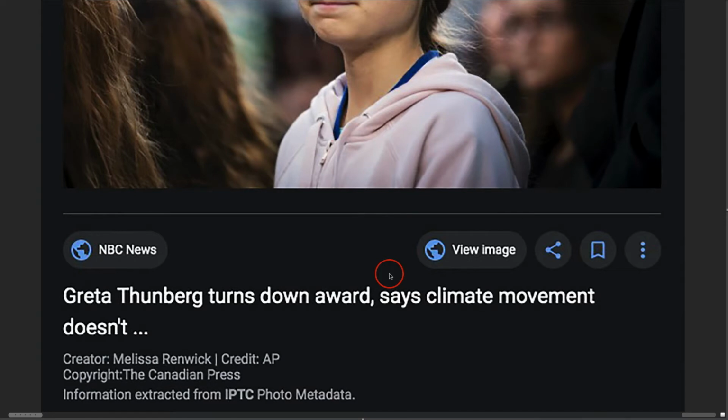Here we have the Google Images preview for an image of Greta Thunberg. And right here on the preview, right on the front, we have the creator of the image. And this is actually the IPTC creator field. We're going to see this in just a minute. And this is Melissa Renwick. We have the credit for the image. Credit's a kind of a tricky field. I'll come back to it in a minute. And we have the copyright notice for the image, the Canadian Press in this particular case.